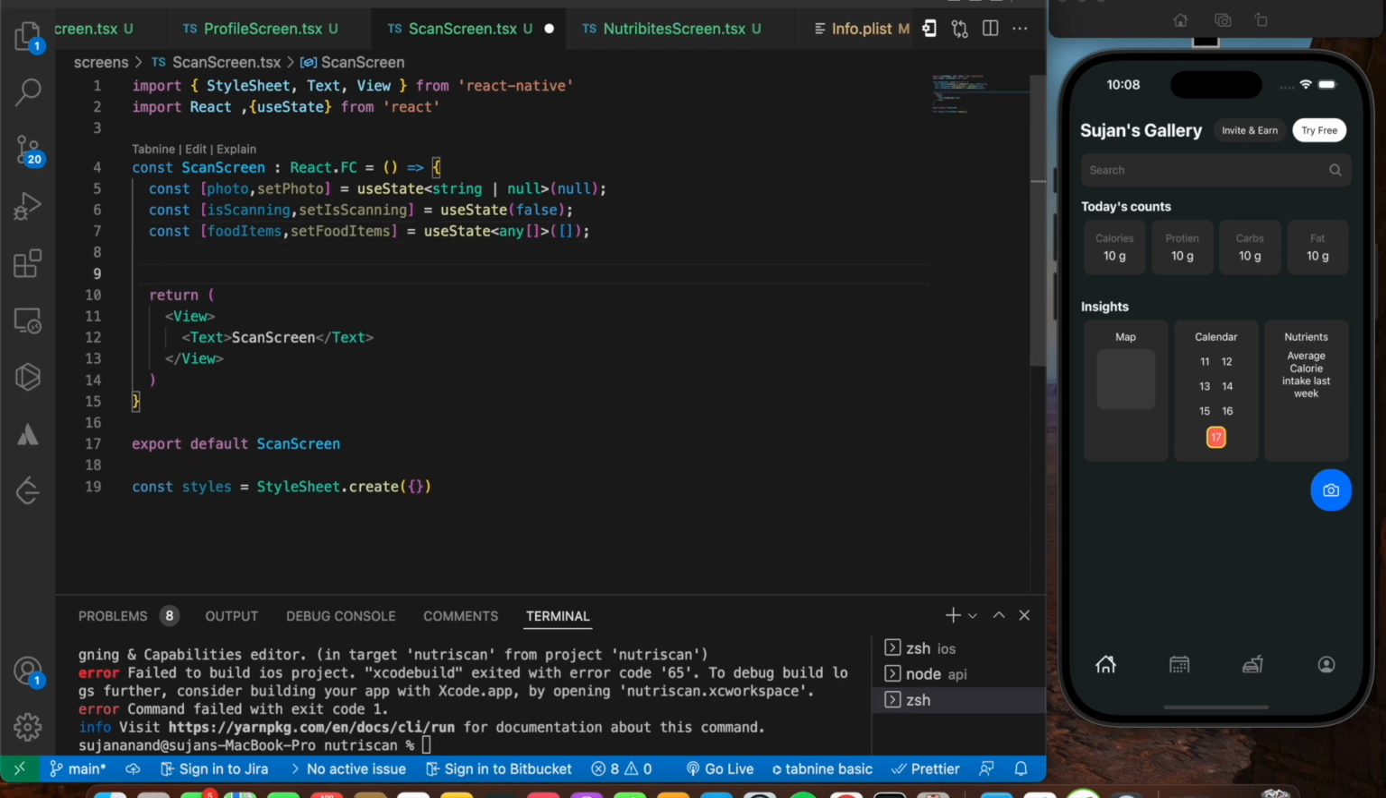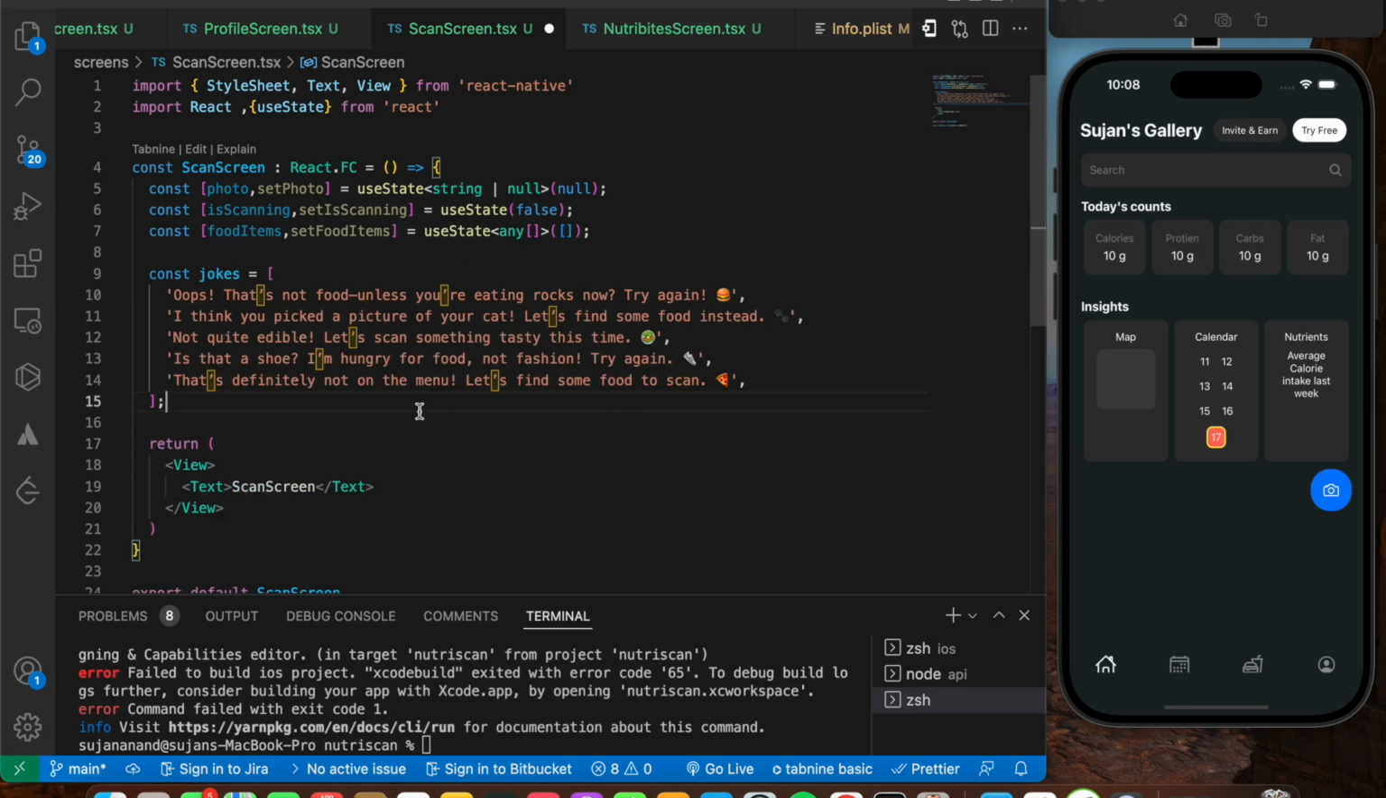So the next one is going to be an array of jokes. So I'm just going to get in that code over here. You can add in whatever jokes you want to add. So I'm just going to paste in the jokes. As you can see, these are some of the jokes. Some of them are like not quite edible. Let's scan something tasty this time. Is that a shoe? I'm hungry for food, not fashion. Try again. So it is necessary for the user to upload a food image for the correct scanning, right?